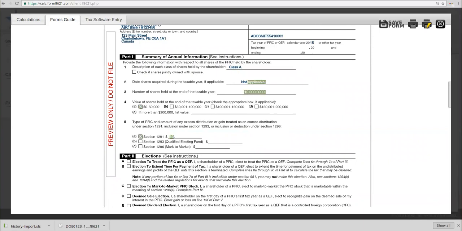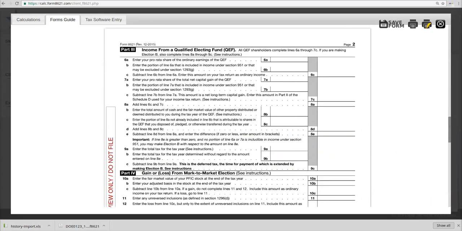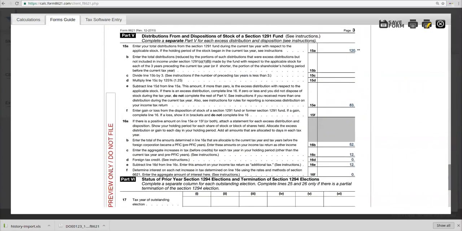We are filing under Section 1291, and we have $83 worth of excess distributions. And we are not making any elections. So as you know, the 1291 will work on a Part 5. According to the instructions, you are supposed to create a separate Part 5 for each excess distribution calculation. In our case, we had 12 distributions, which would mean you would have to create 12 separate Part 5s.